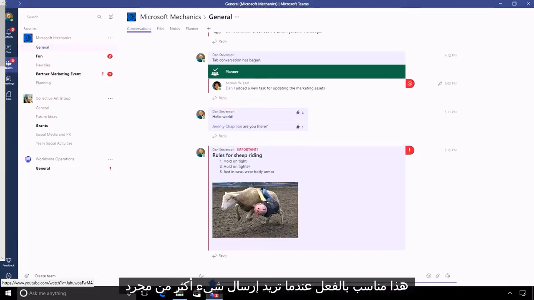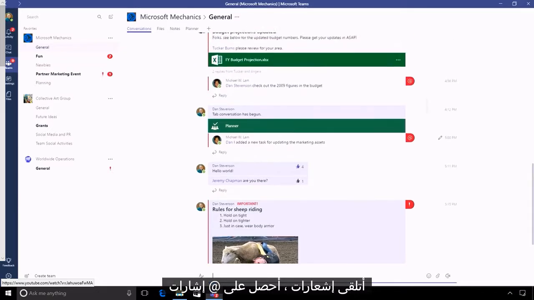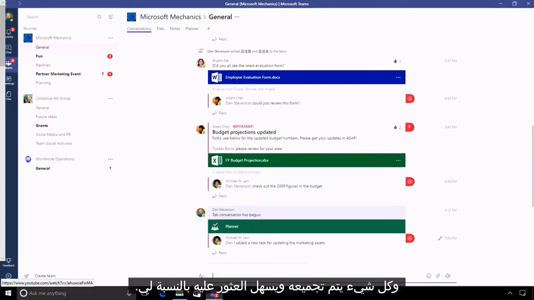This is really convenient for when you want to send something a little more than just a short blurb back and forth. And you also see, as things are going by on my screen, that I'm getting notifications, I'm getting @mentions, everything is badged and easy to find for me.